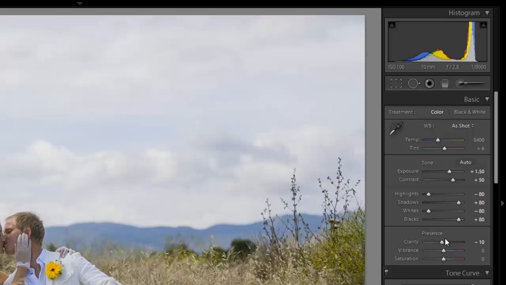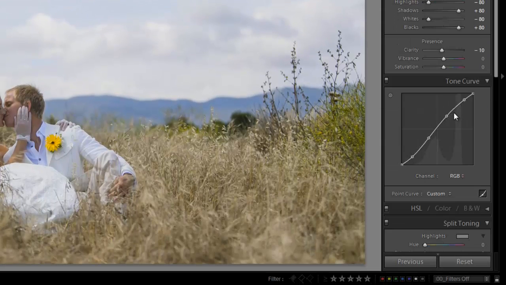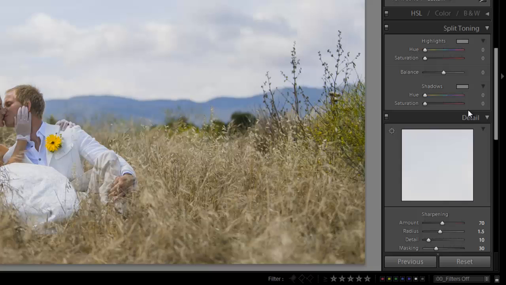All right, we've pulled clarity down to -10 because this is a portrait and we don't want it to be crunchy. We want nice skin tones. We want it to look nice and pretty. All right, go down to tone curve, and we have a contrast boosting tone curve. No modification in the overall tones or color tones, just the actual contrast boost. So we're pulling the shadows down a bit, boosting highlights a bit just to give us a little more contrast.